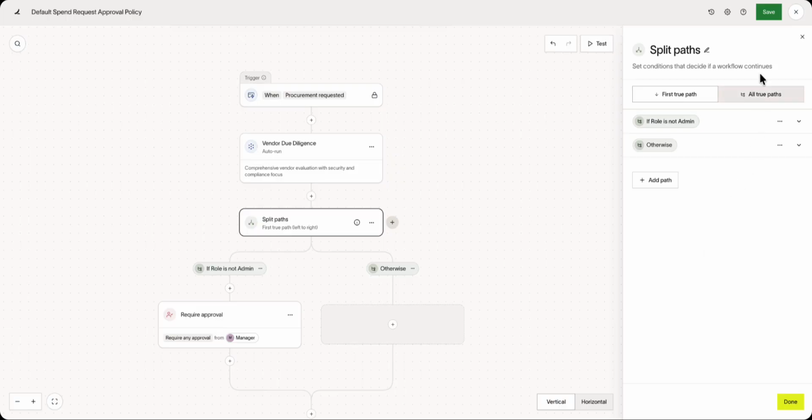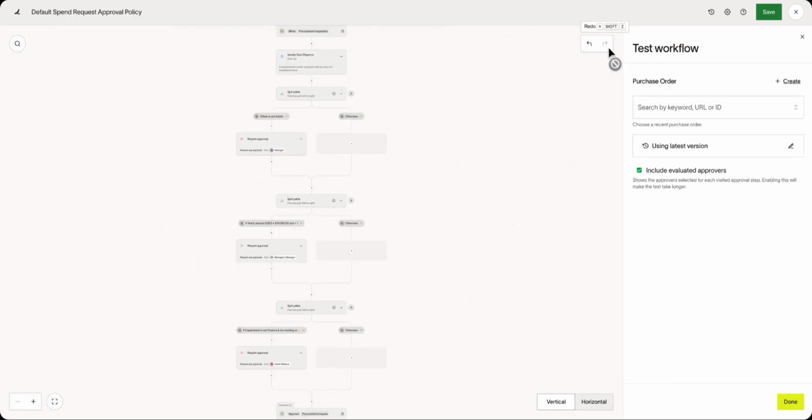Click Test on the top right here. Then pull in your 3 most common purchase orders for this spend type. If this is your software purchase program, think Salesforce, Zoom, or your most recent SaaS renewal. You're going to run each one through here. You'll see exactly which path each request takes and which approval steps fire.